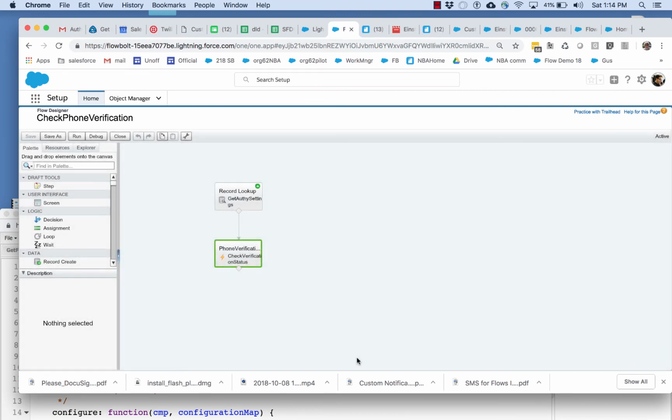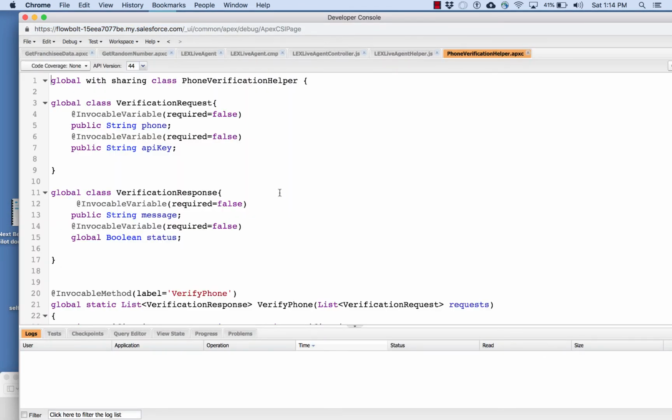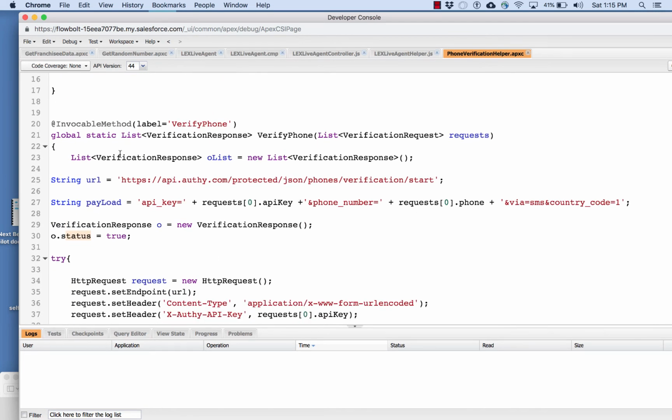Now, for those of you who are interested in the code, let's take a look at these actions. So let's take a look at phone verification helper. So we're using the standard invocable action pattern for working with Flow. We've got our requests stored in a little class here. This is where the phone and the API key get passed into. And our responses are defined in this class right here. Here's the key invocable method that is actually going to carry out the verification.